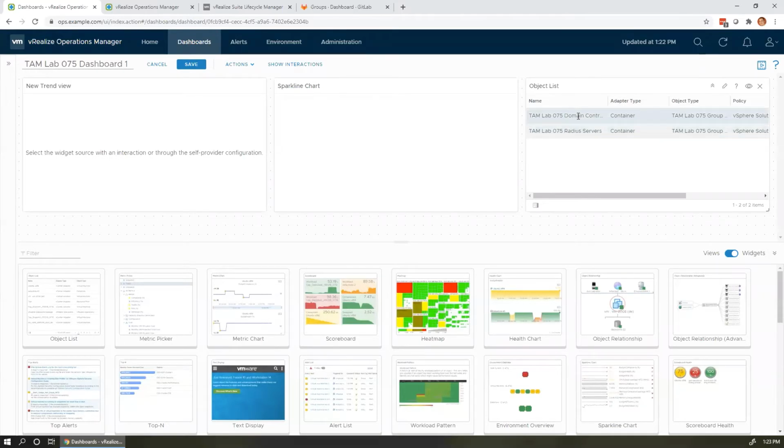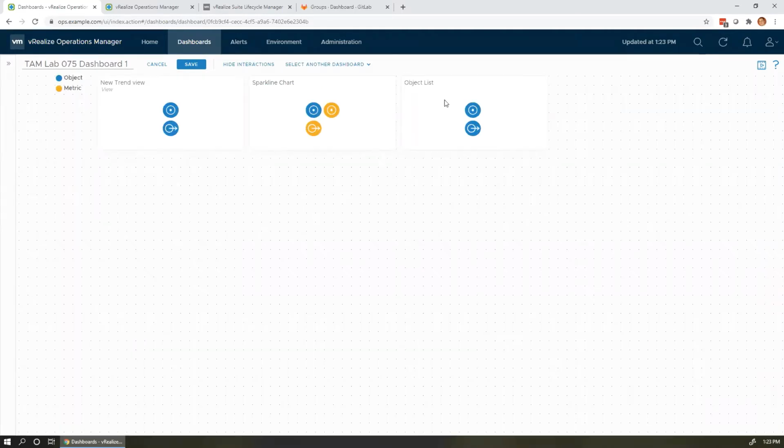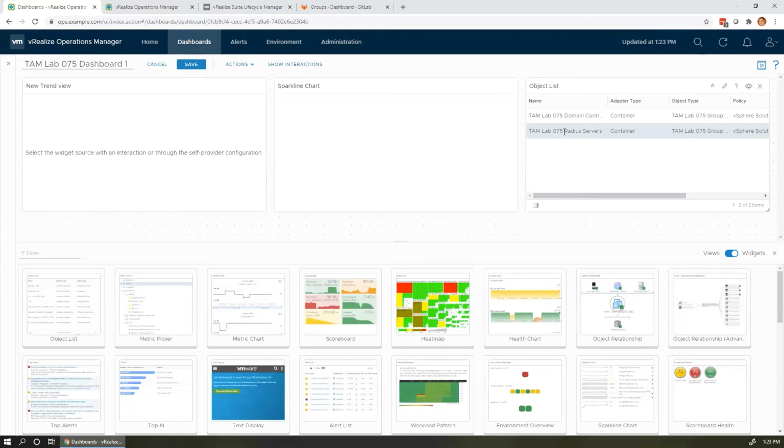Now this isn't working, right? So why is that not working? The reason is we need to actually tell this dashboard that we want selection over here to actually do stuff to these other two widgets. So we do that in this show interactions view. We're going to take our object list, and the thing coming out of it is going to drive these other two widgets. So when we say hide interactions, now when we make a selection over here, it should populate stuff over here.